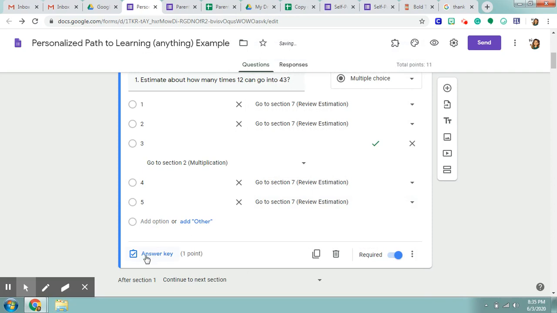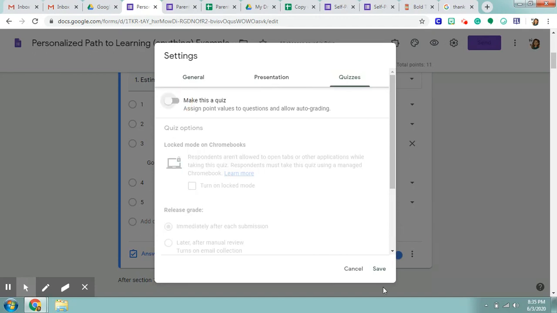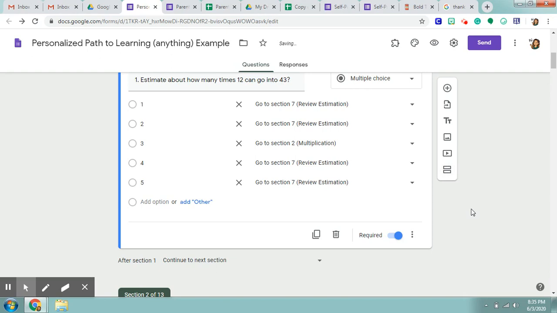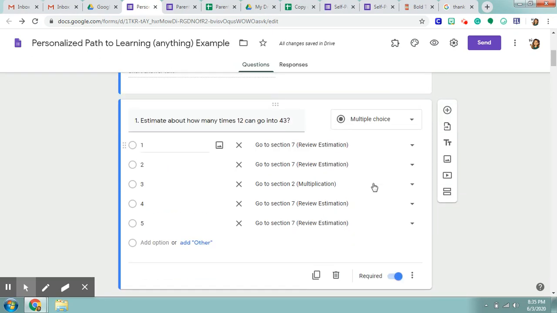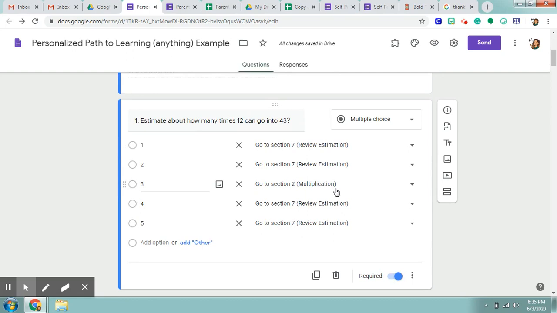And you can see right now that it is a quiz, but I'm going to change that because we do not want it to be a quiz. We do not want them to see all of the answers whenever they're finished. So I'm going to change that. Okay. But as you can see, my options are still there and it is still required. So what's going to happen is if they get the answer right, they're going to move on to this next section on multiplication. Okay. So they know how to estimate.